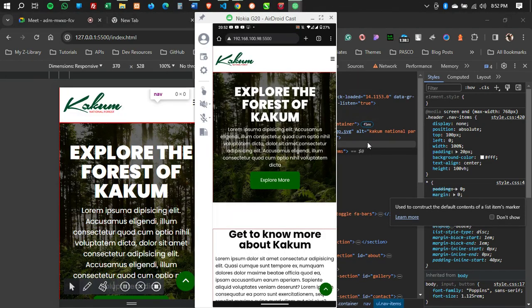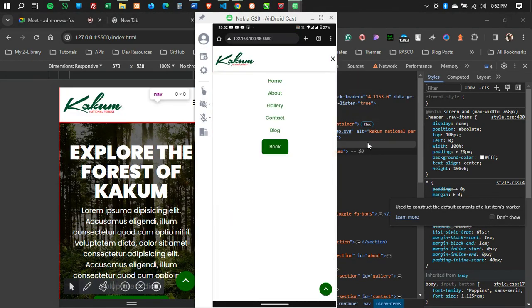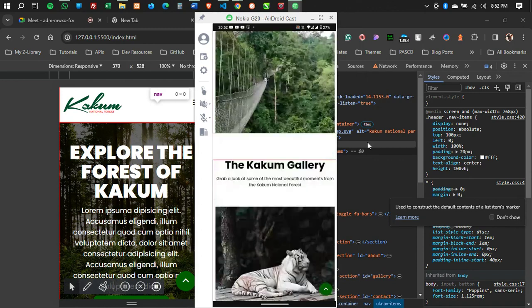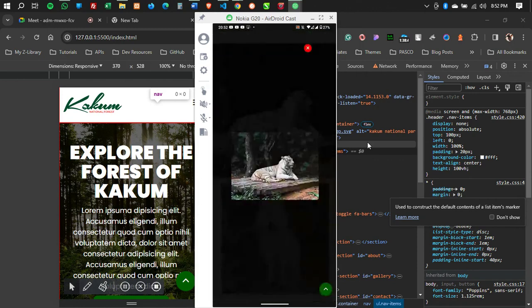Let me see if that works. Great. So it works perfectly fine on my mobile as well. So basically, that's how you go about making the web page responsive.